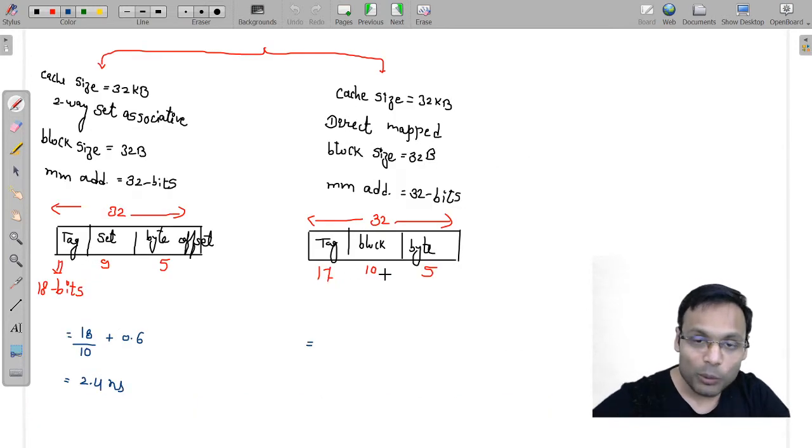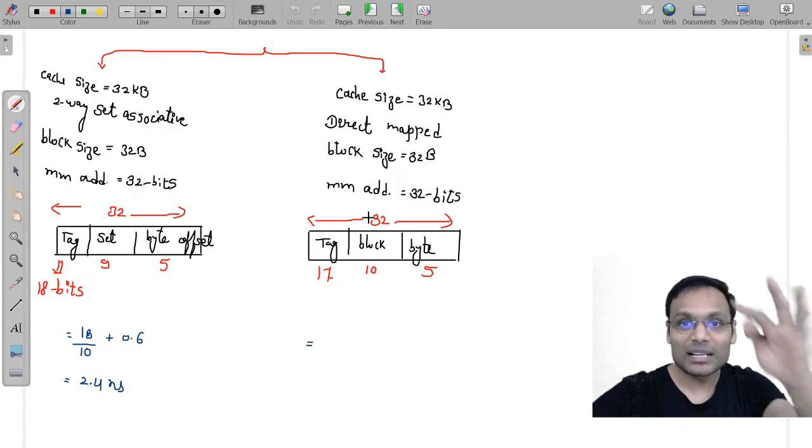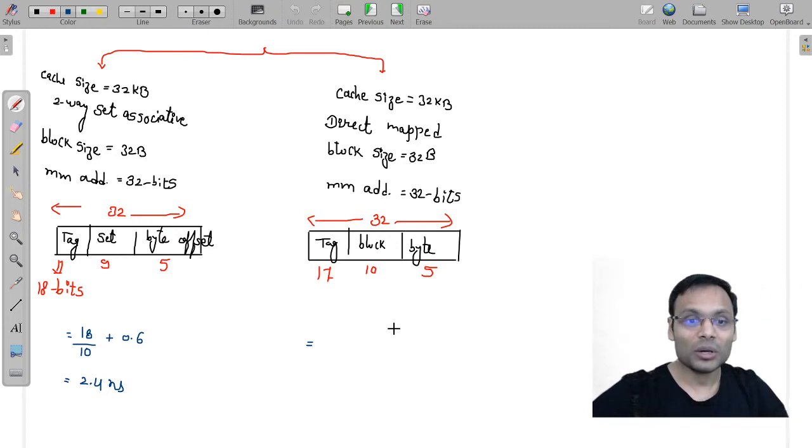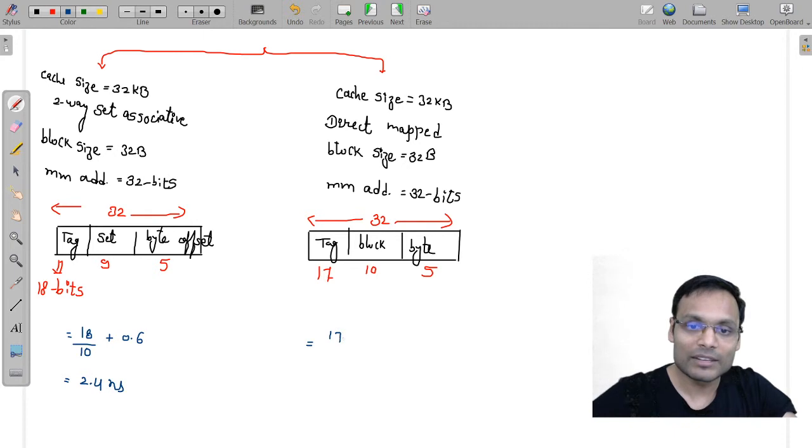How many blocks will we get? Number of blocks are 2 power 10. A 2 power 10 is to 1 mux is not given. So make it 0, only comparator delay after that, and that will be 17 by 10. Why 17? Just because 17 bits are there for the tag. So it will be just 1.7 nanoseconds.